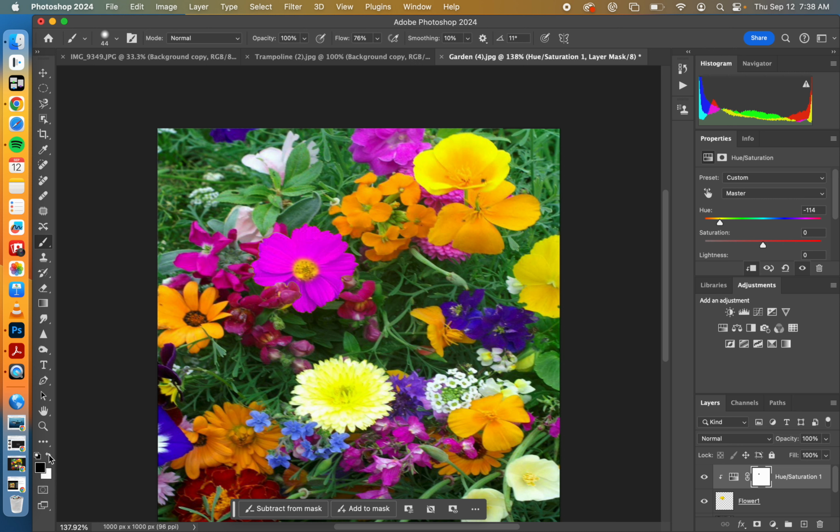Now I may want to switch back to white here in my foreground color, make my brush smaller, and maybe go back and forth. Maybe I want a little bit less of the yellow because the yellow is kind of bugging me. A little artificial looking. So that's the nice thing with mask, is that it's non-destructive. I could go back and forth as many times as I want. Those pixels are not deleted. They're just hidden. So they're still there.